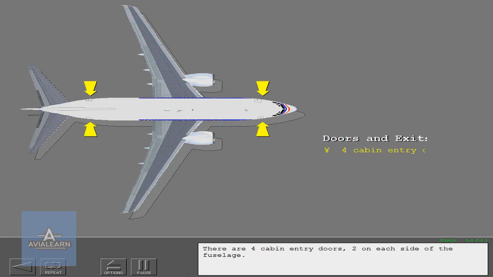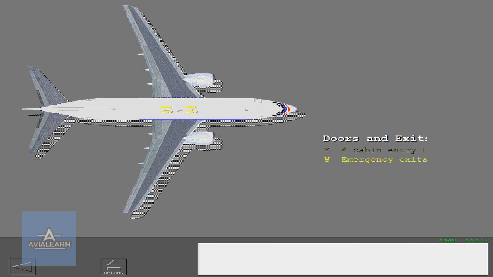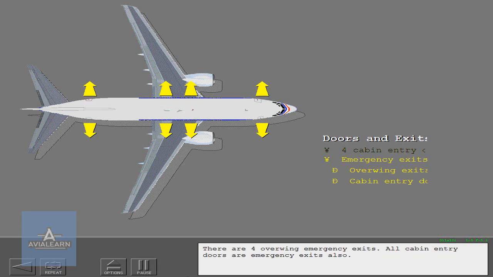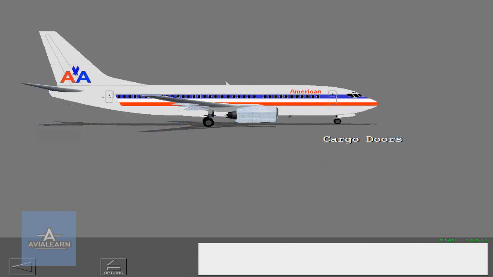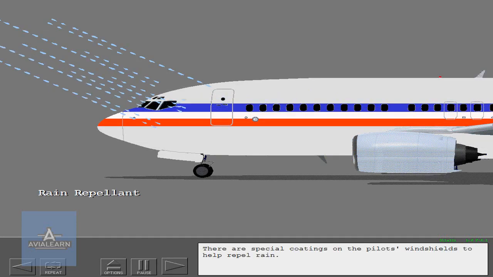There are 4 cabin entry doors, 2 on each side of the fuselage. There are 4 overwing emergency exits. All cabin entry doors are emergency exits also. There are 2 cargo doors, 1 forward and 1 aft. There are special coatings on the pilot's windshields to help repel rain.